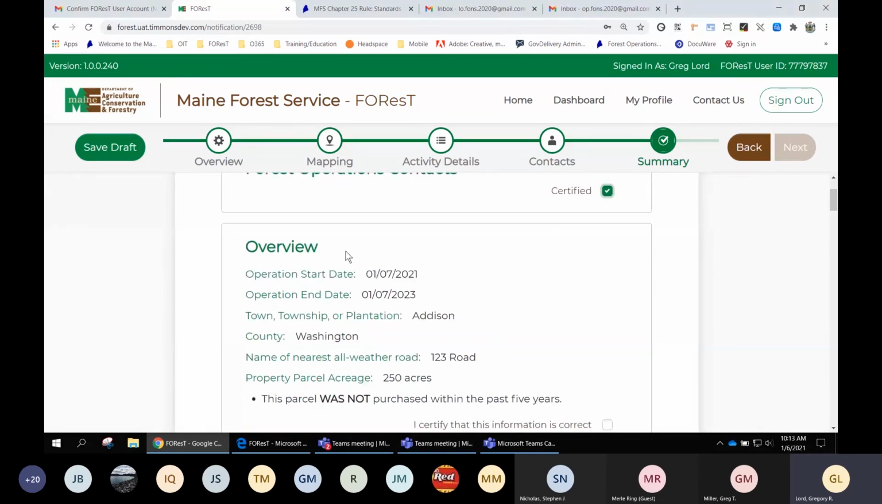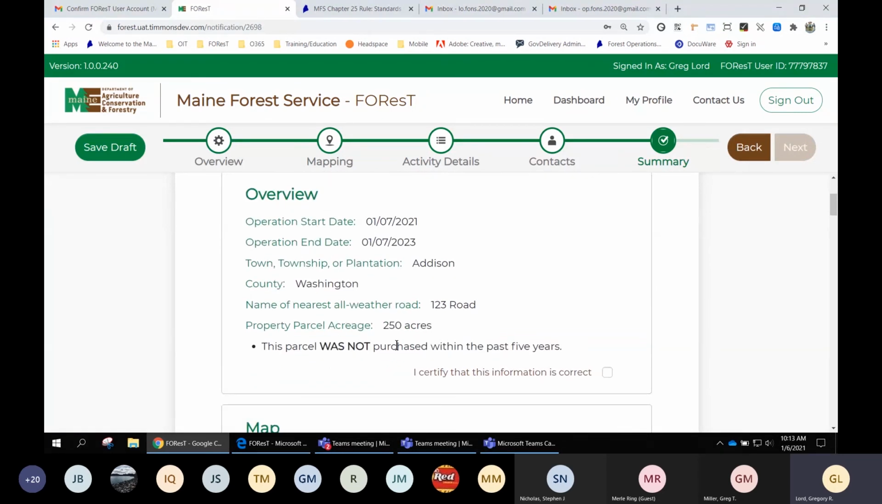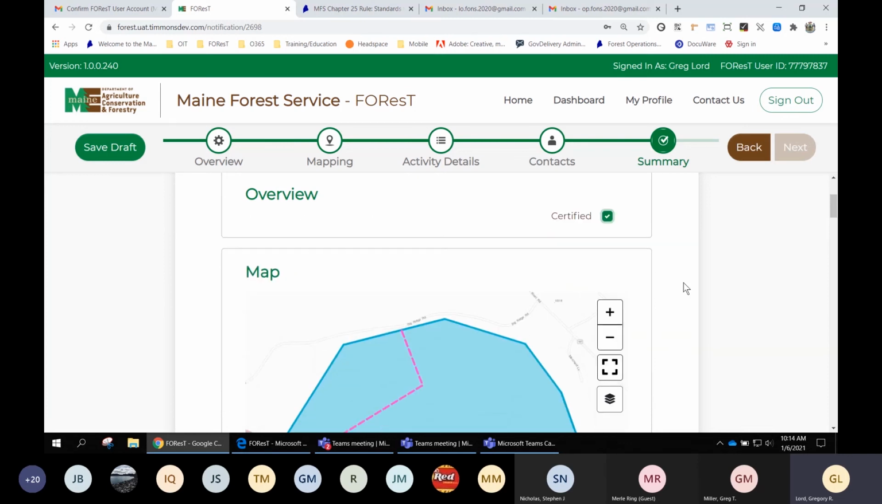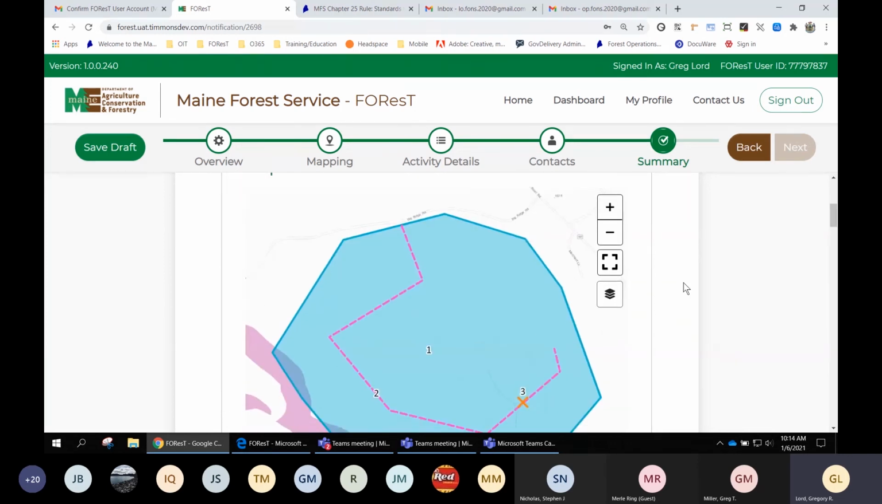But we'll move down to the overview section, the first step in our journey here, just to review what was entered. If you had issues with any of these questions, the answers that you put in, you could go back to that section and correct it or make the appropriate changes. But for now, we're just going to click this box saying I certify that this information is correct. Then you're into the mapping section here.